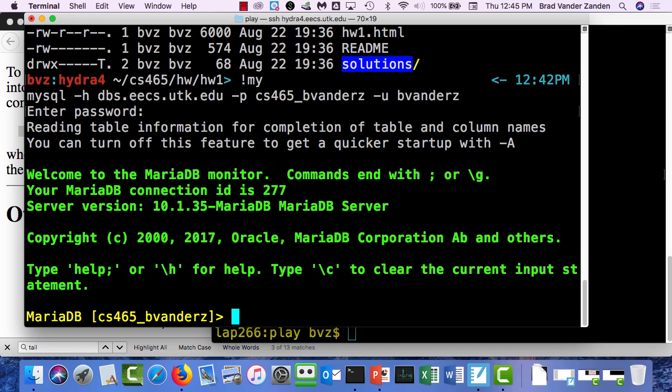Question: is there a way, like a key pair or anything, so we don't have to type in the whole MySQL login command? You can alias it, but other than that, I don't know how to do it. If you're familiar with aliasing in the shells, you can create a simpler command that will do it.